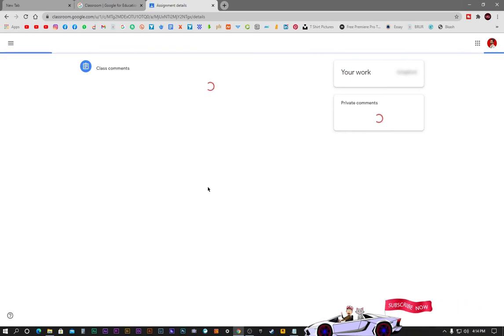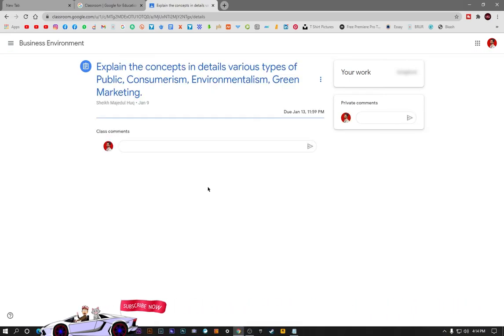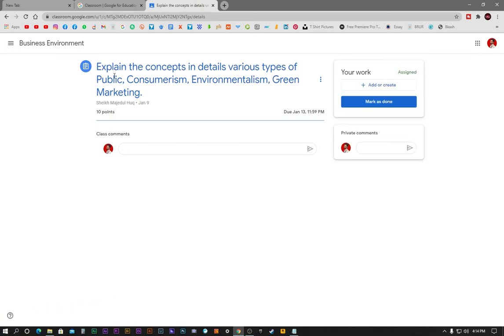Alright, now we can see the details of the assignment. Explain the concepts in detail: various types of publics, consumerism, environmentalism, green marketing. 10 points, assigned by Sheikh Majidul Haq, due January 13, 11:59 p.m. That means before 14 January. For further queries, you can comment here, and here you can submit your task.